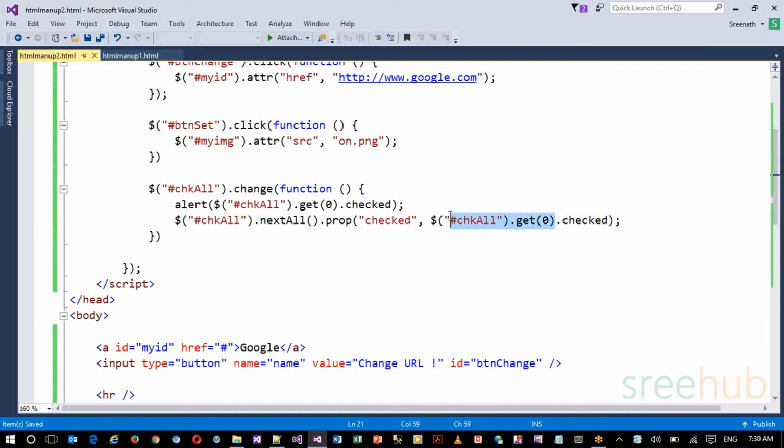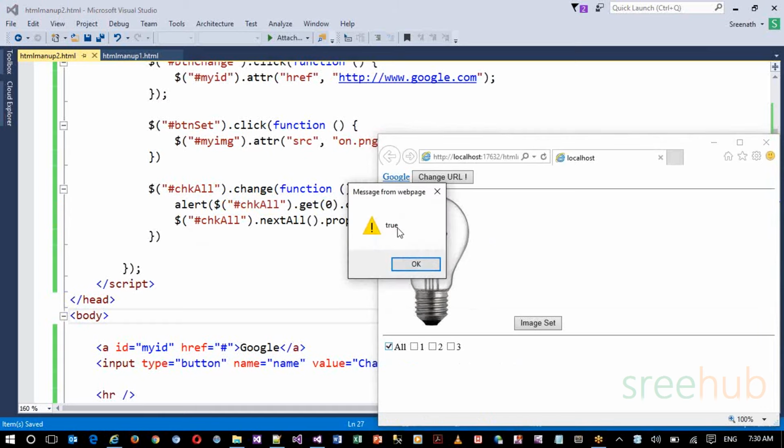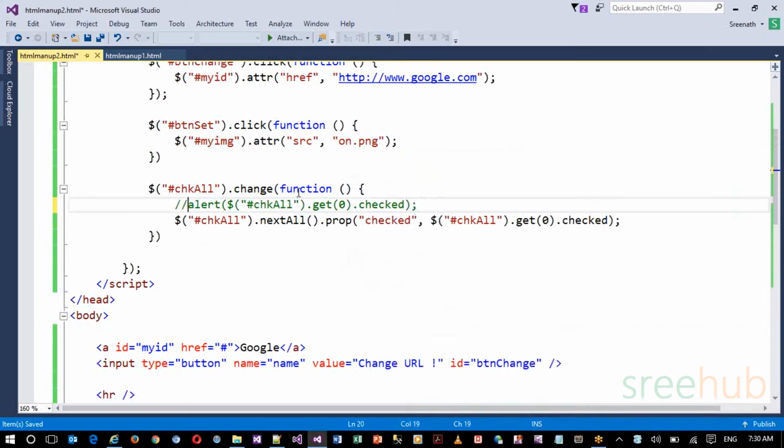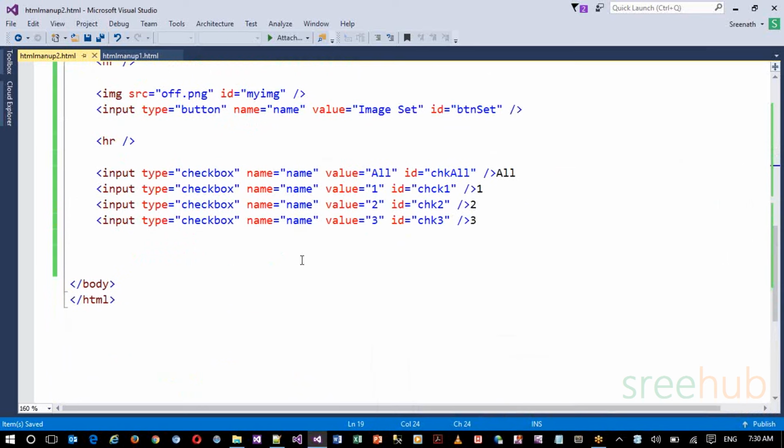Now this will give me the DOM object, and in the DOM object I have checked. Let's see this. Click on it. Oh, it is true, you can see, and now it is working. Uncheck, false, perfect. So let me remove this and run it. When I check it, uncheck it, check it, this is how we can handle it. So for instance, if you have other types too, let's say here I have a radio, for instance.